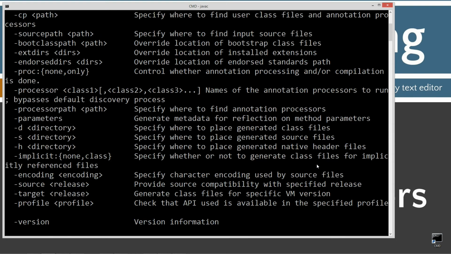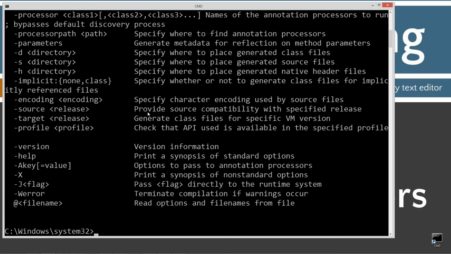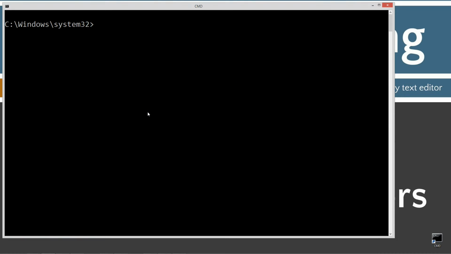Type in javac. You should see a whole bunch of stuff scroll by. If you don't, go ahead and watch my tutorial on installing the Java Development Kit. You want to make sure you get that installed and configured properly before running the tutorials.